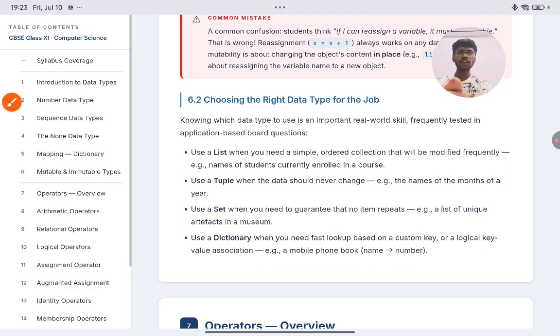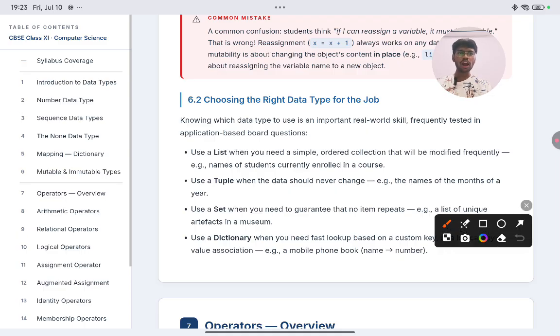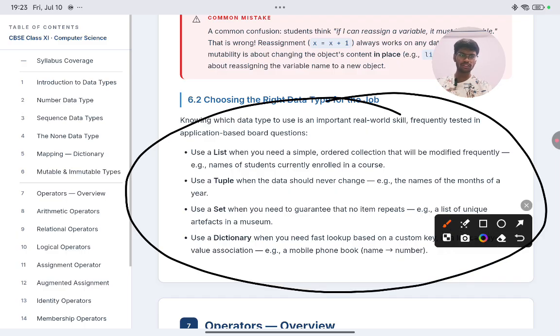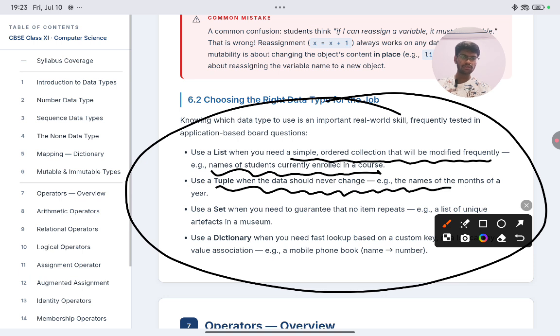So, choosing the right data type. With so many data types that we have, how to choose the right data type when we need it? That is one of the major things to learn, right? The list, when you need a simple ordered collection that will be modified frequently, like names of students enrolled in a course. Tuple, when data will never change, like the names of the months of a year.